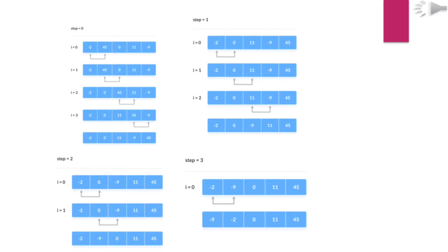The previous program follows these steps. Starting from i equal to 0, it compares adjacent elements. Starting from the first index, compare the first and second elements. If the first element is greater than the second element, swap them. Now, compare the second and third. If they are not in order, again swap them. The process goes on until the last element.